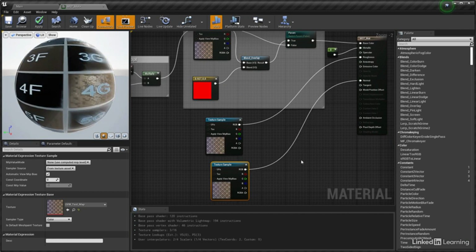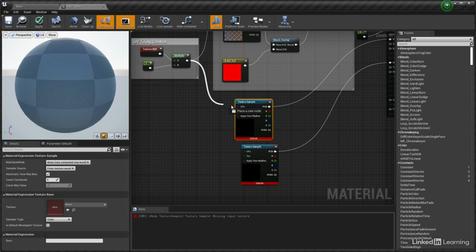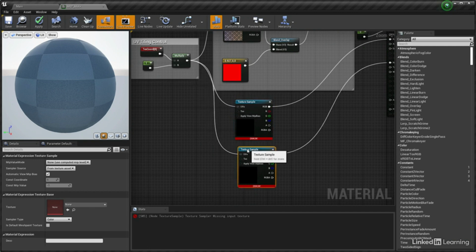And as we are unlikely to want to leave our UV test map set as the default here, let's select each node in turn and just clear that map out. Assuming that we will want to control UV tiling in our maps on a global rather than per map basis, let's also connect our UV tiling control to the UV inputs on each node.